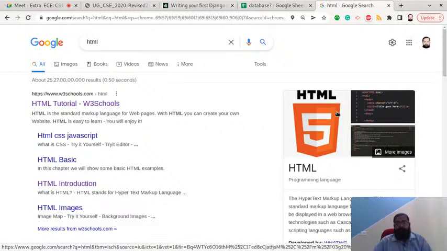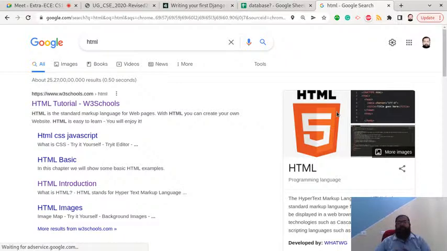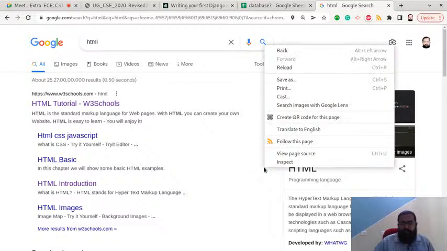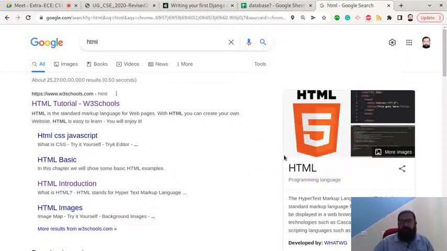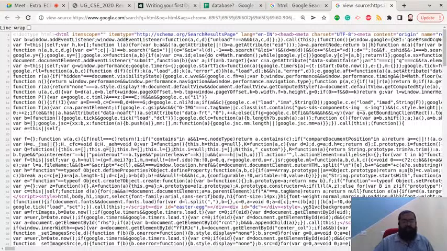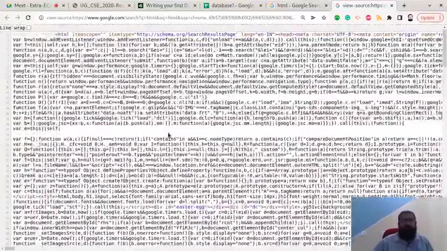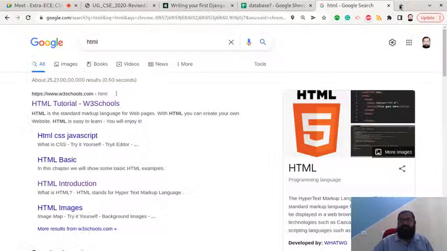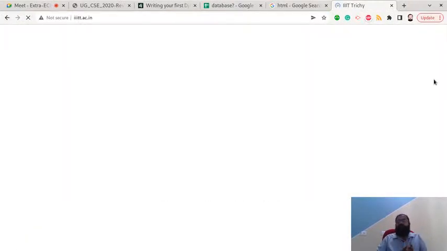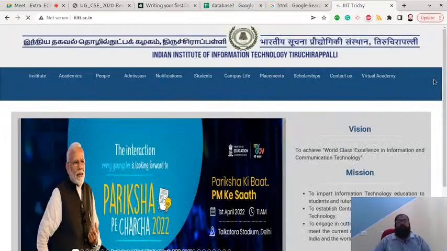So HTML, or hypertext markup language, is a language with which we can actually create these pages that we see on Google. Right now I am seeing a page where I have searched for HTML on Google. So what I will do is I will right click on this page and click on view page source. Once I click on view page source, right, you can see that it kind of, oh, by the way, let me not show you this particular thing because this contains a lot of JavaScript, etc. as well, and it's going to be a little bit confusing. So let me show you the website of IIIT Tiruchirappalli. So I will go to iiitt.ac.in and our website is loading.